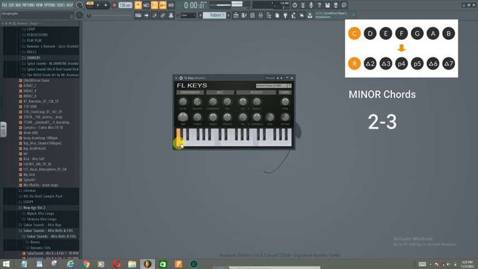So from here, C, you count 1, 2. This is your next note for minor. So you count 3 to get your last note. 1, 2, 3. This is your last note. So let's go to the piano roll. I will explain it better over there.